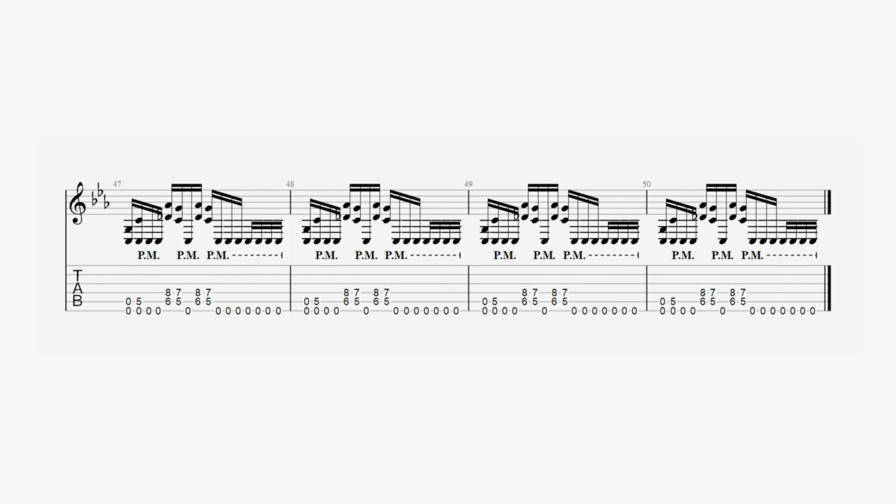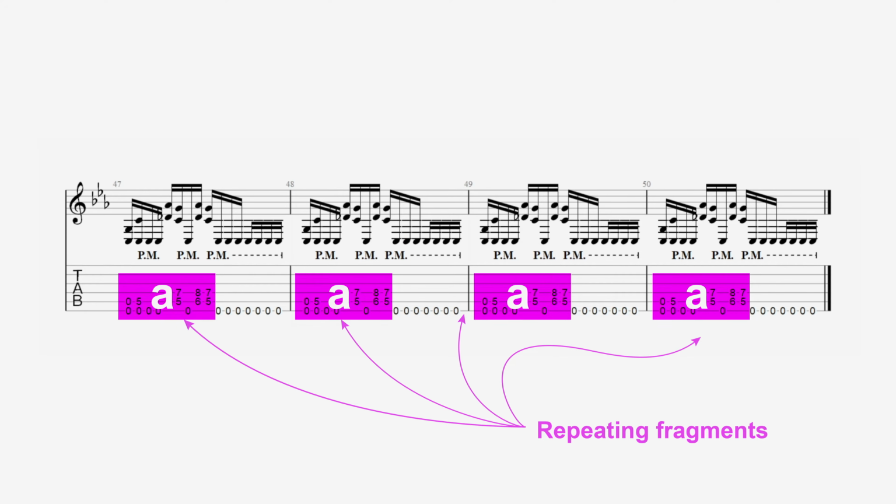In my example, I repeat the starting fragment at the beginning of each new bar. Additionally, every bar follows a similar rhythmic structure.